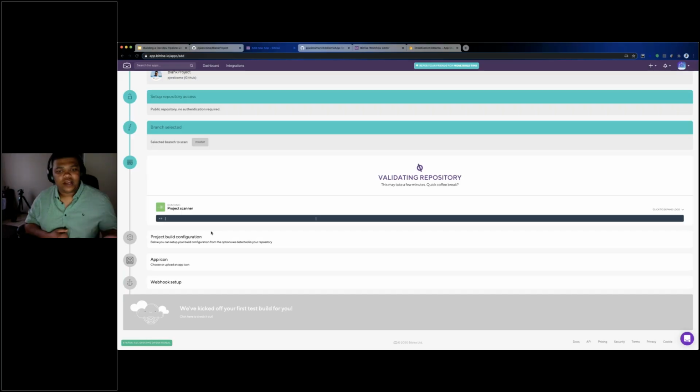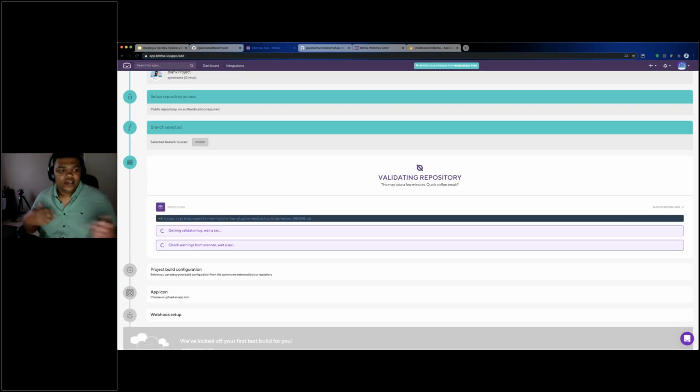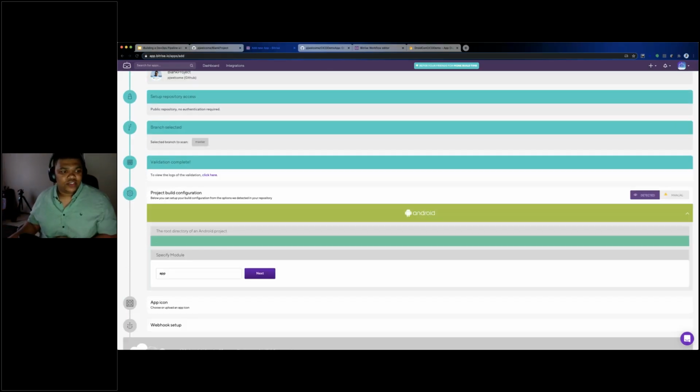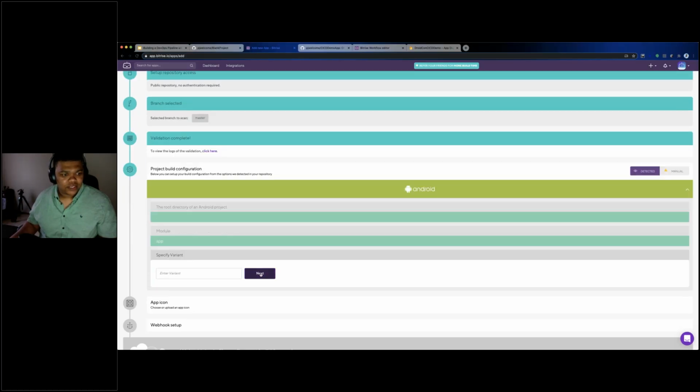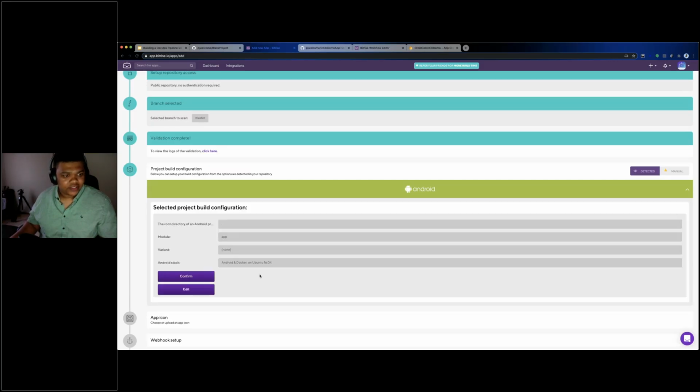So it could be an iOS project, an Android project, a Flutter project, and all of that. As you can see over here, as we get down here, it's now detected an Android project, which is great. There's an app over here, so this is just the app module. I'm going to click next. I'm not going to specify any kind of variant. And I'm going to say, cool, I would like to confirm that this is the stack I would like.